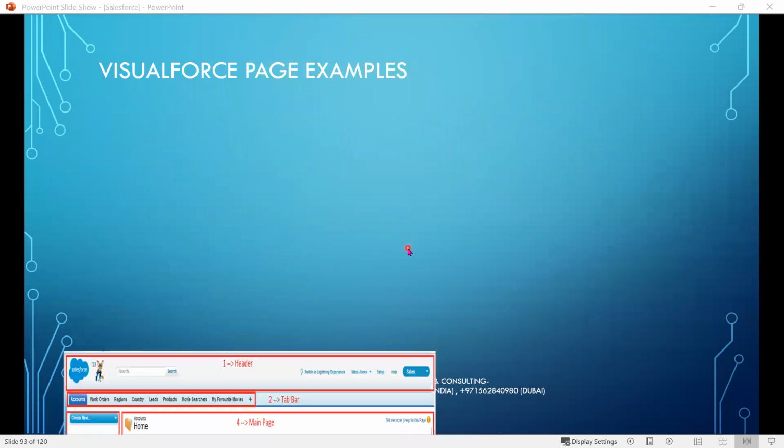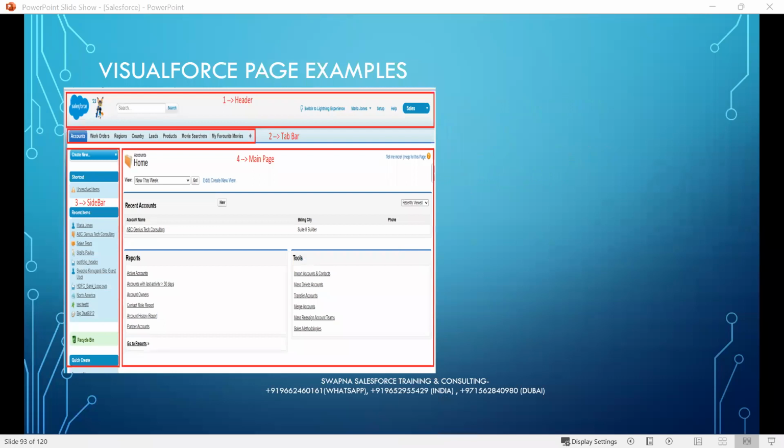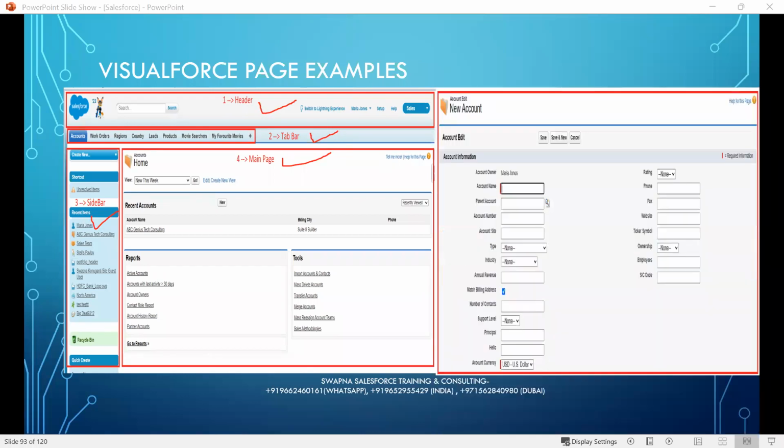Let's see a Visualforce page example. This is a Salesforce standard page layout. We can develop the same page with the header, tab bar, sidebar, and main page using Visualforce. Using Visualforce, we can also implement a form shown in the image, with save and cancel buttons. Text as well can be displayed.